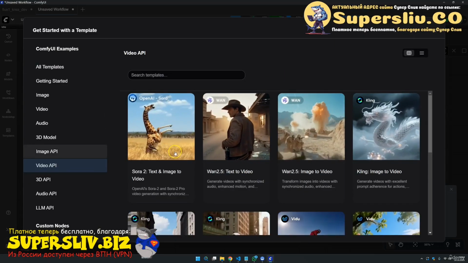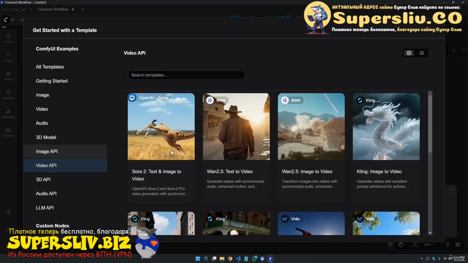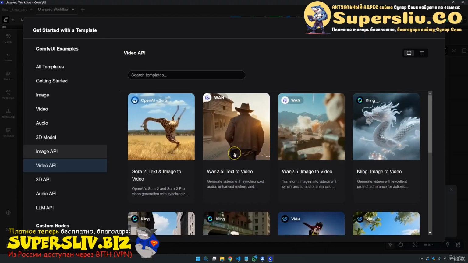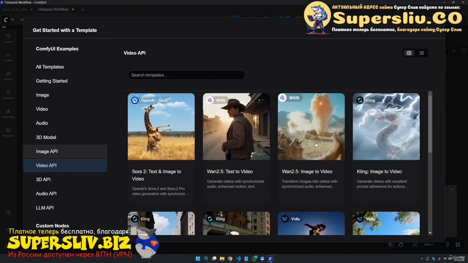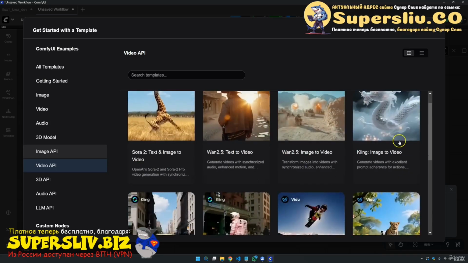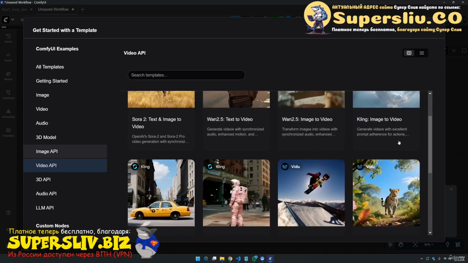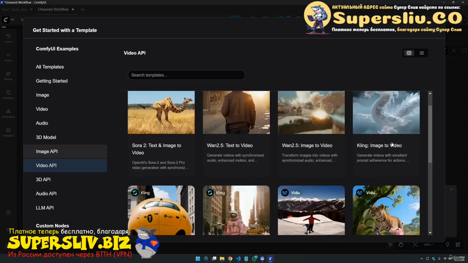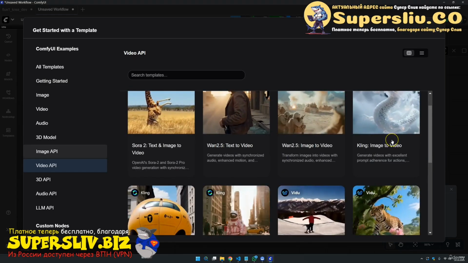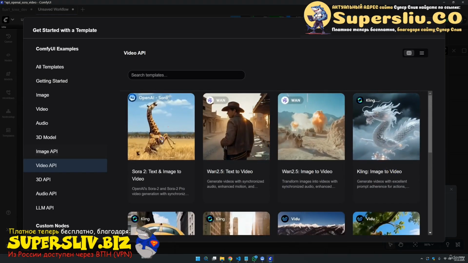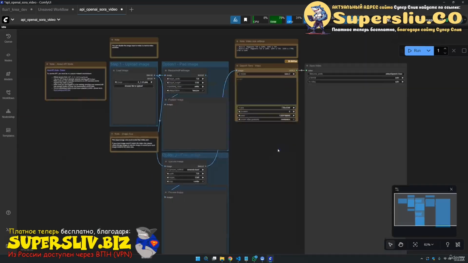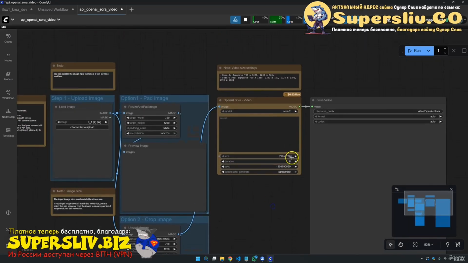You can run Sora 2 and here you have a text and image to video workflow. You can use Veo 2.5 text to video and also image to video. You can use the Kling models, and these models, they are really easy to use. But the downfall is of course that you have to pay a tiny bit. If you press for example on Sora 2, here you get a workflow and you see that one run with 8 seconds costs you roughly 80 cents.